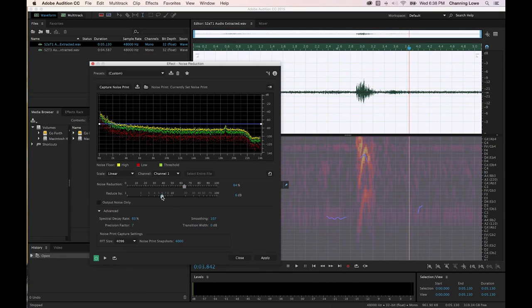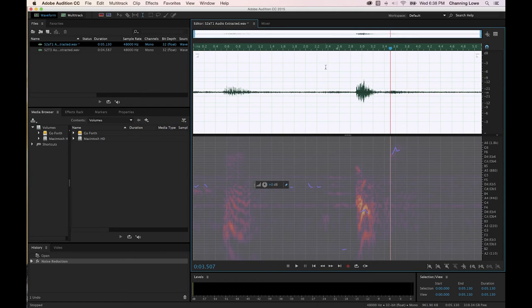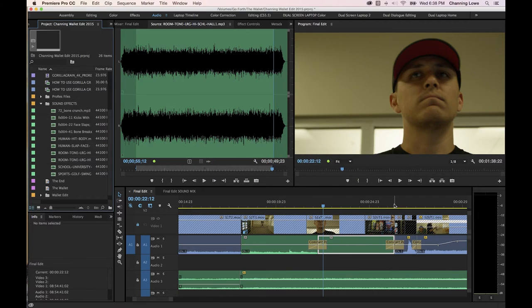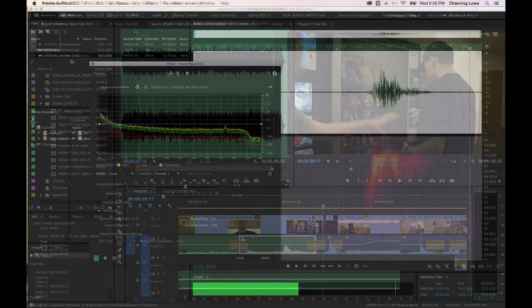I'm going to increase the gain on this. Hit Apply. Didn't clean it out completely. That's a lot of noise, but it did a pretty good job of not making it so strong. I'm going to hit Save. I'm going to do that to the rest of these files here. You have to do them one by one.